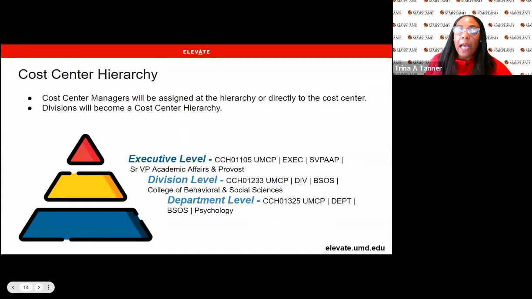So Workday allows you to view the manager and roll up for each budget. This is what we call a cost center hierarchy. Cost center hierarchies are completely different from HCM supervisory organization hierarchies. Those focus more on people than on the unit. So for example, divisions will become a cost center hierarchy, as you can see here.